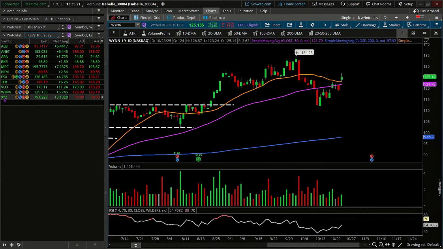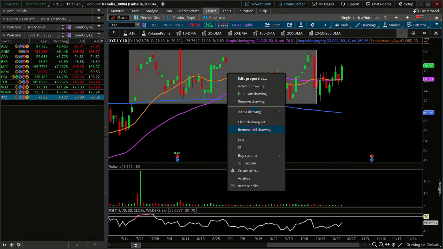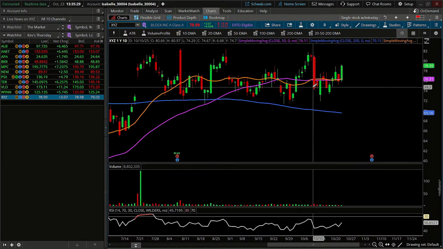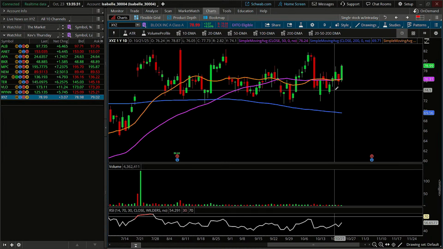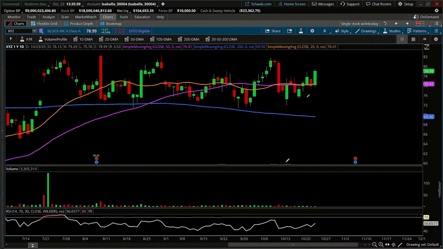All right, so what did we not look at? We didn't look at XYZ. So here's block, this rectangle. All right, so we are working against the 20-day. Now here, this one is close, right? Close here, 75.92 yesterday. And the 20-day is 76.14.